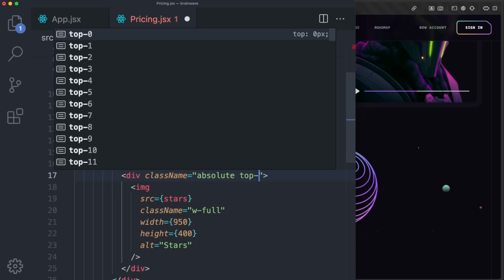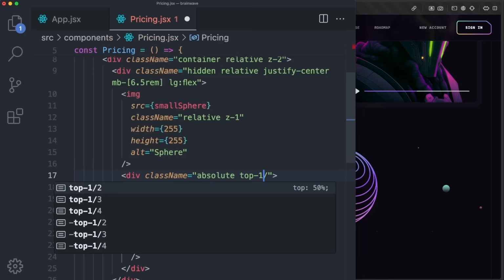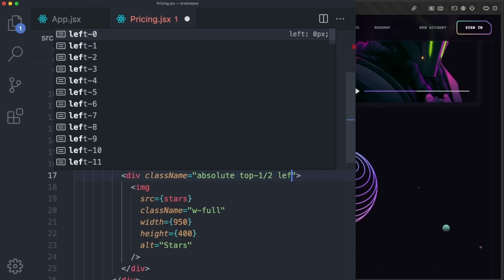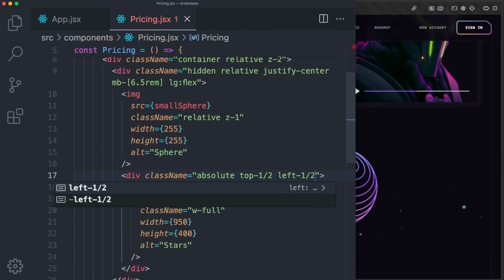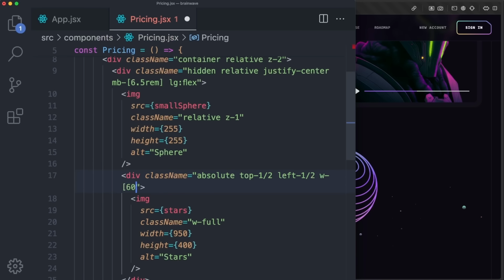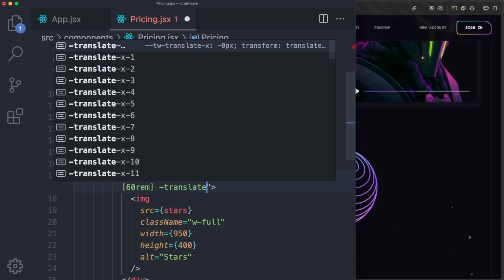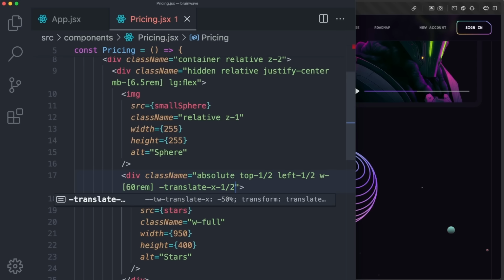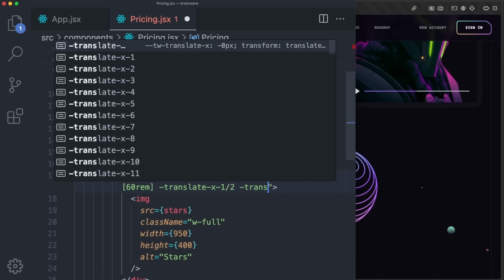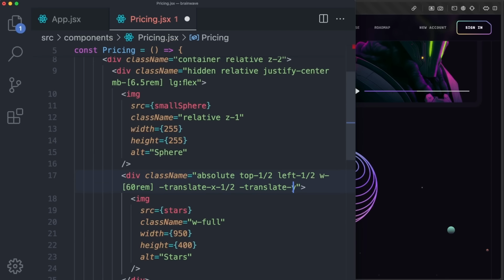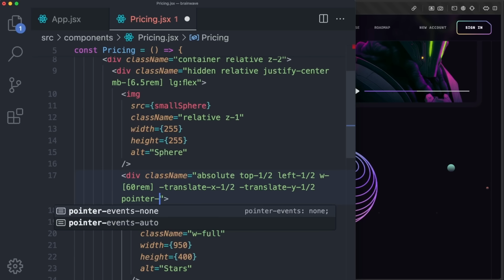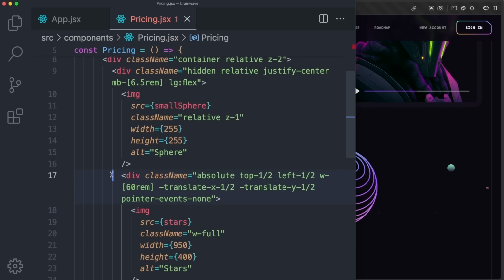Then we can play a bit with the positioning by saying top-1/2, left-1/2, w-60 rem, -translate-x-1/2, and -translate-y-1/2 as well, and pointer-events-none. There we go. That's more like it.